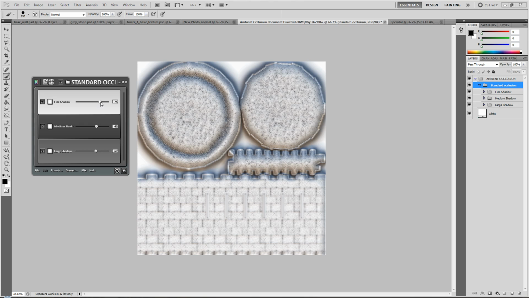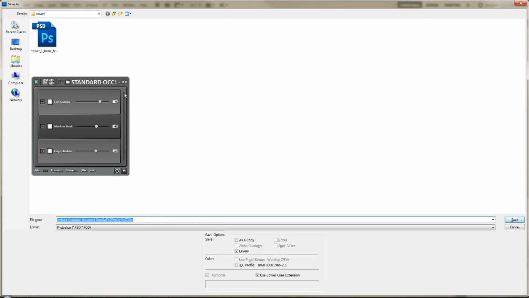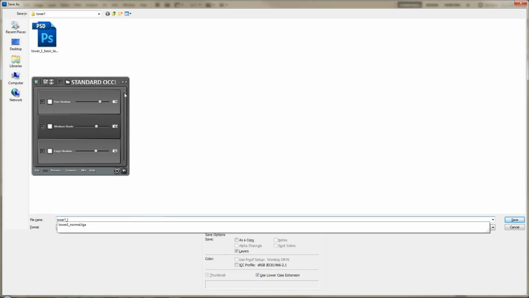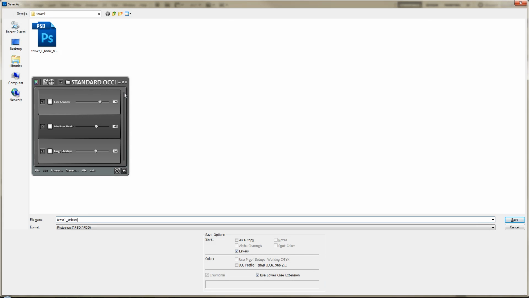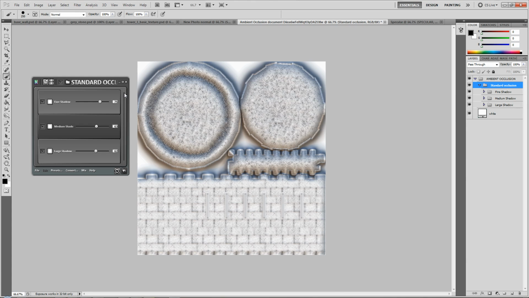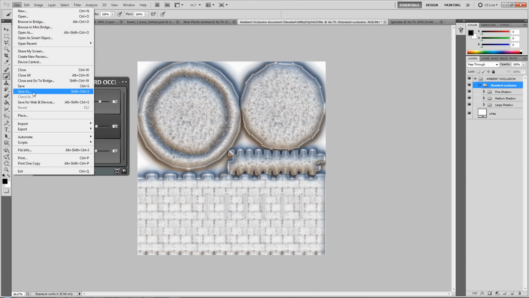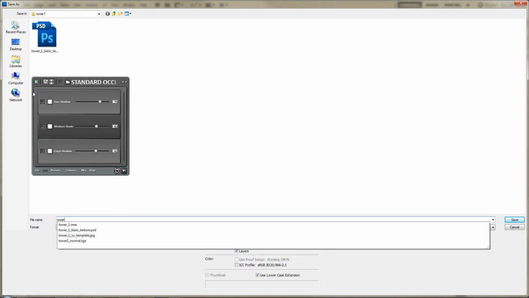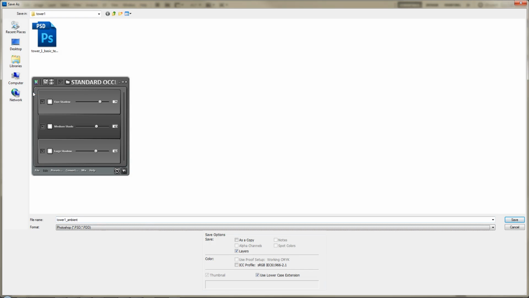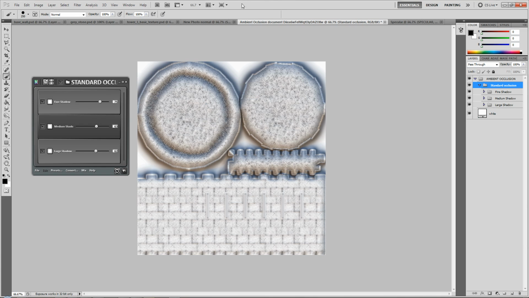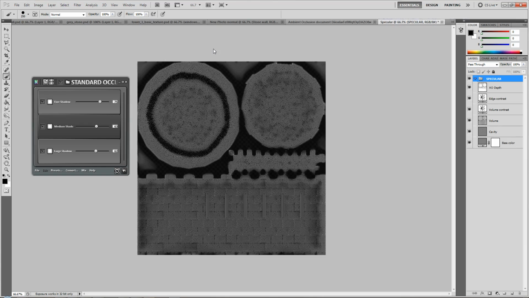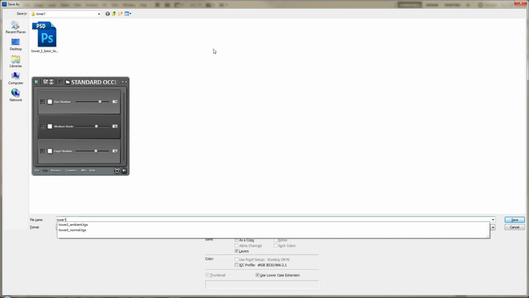So now I can Control-S that one, and I'll call this one Tower 1 Ambient. Hang on, no, I didn't want to call it a PSD. Save as Tower 1 Ambient Target. And then Tower 1 Specular. Okay.